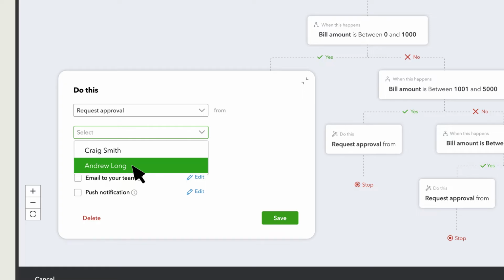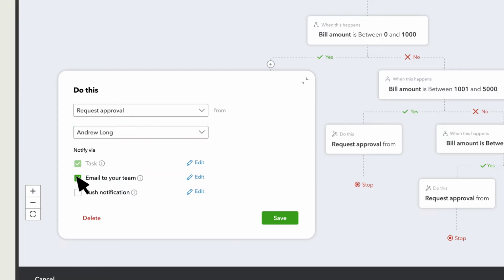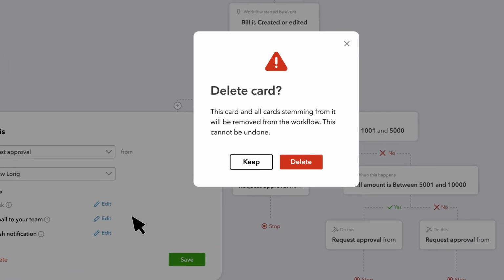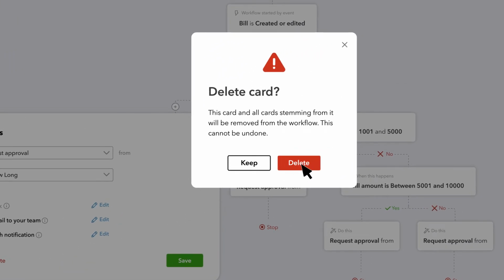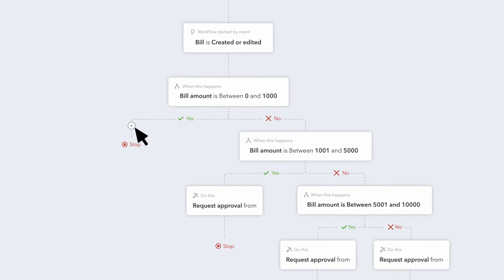This is the list of users you set up earlier with Bill Approver Access and admins. Then choose how you want QuickBooks to notify them. Since these bills are lowest on the dollar amount scale, let's just automatically approve them. Select Delete. Then Delete again. If you want to add the action back or add a different condition, select the plus button.